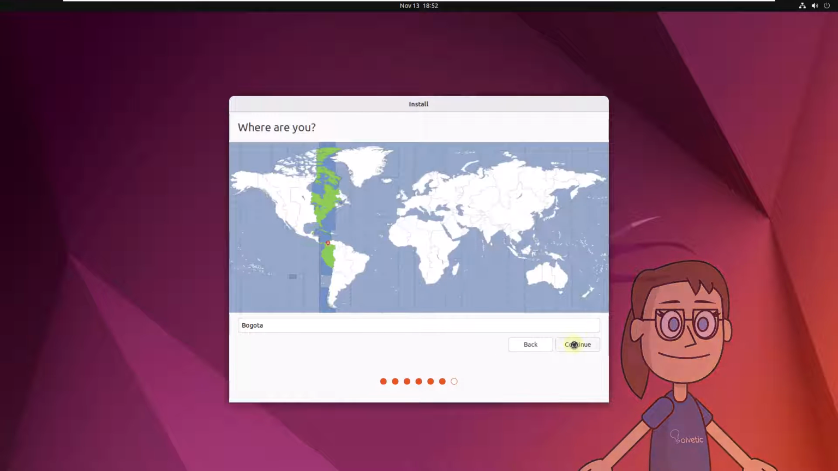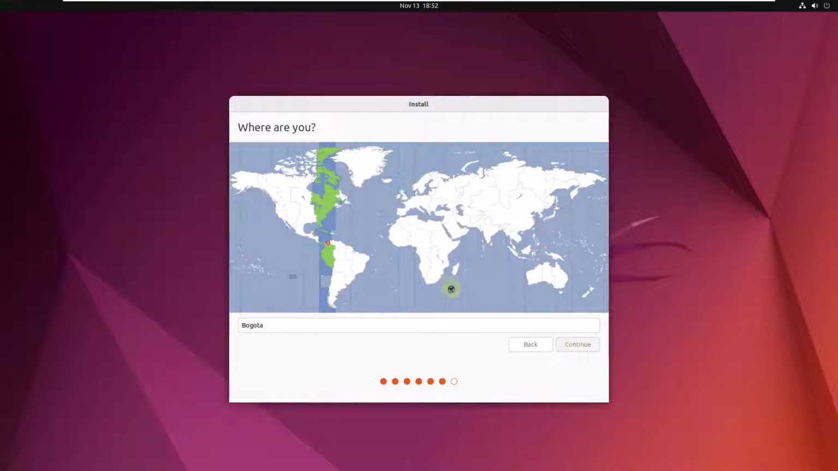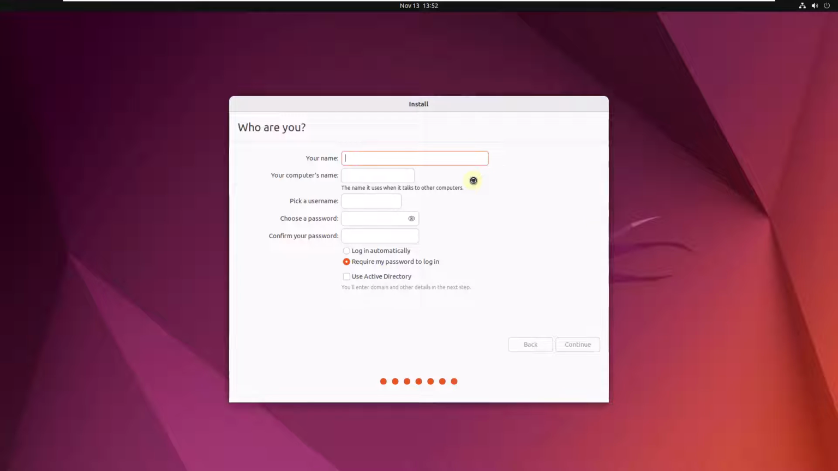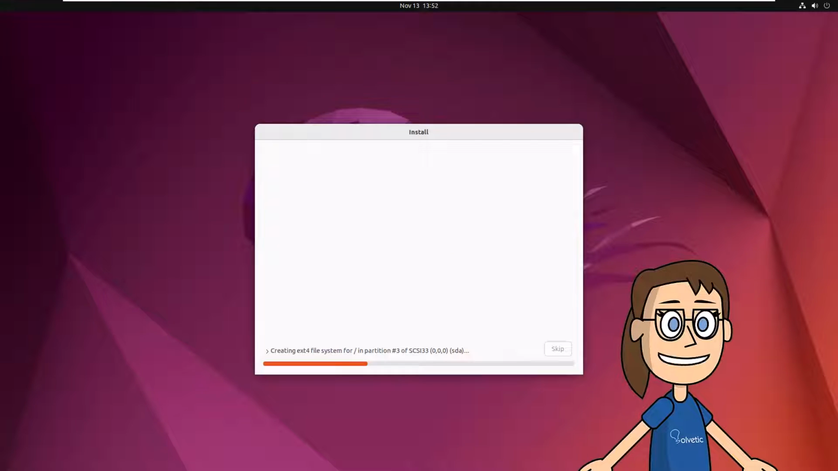Choose your location. Now let's create the user with the desired password. After that, when you click Continue, the installation of Ubuntu will begin.